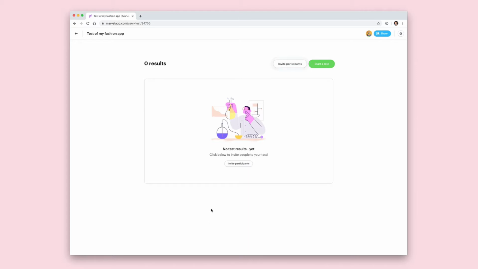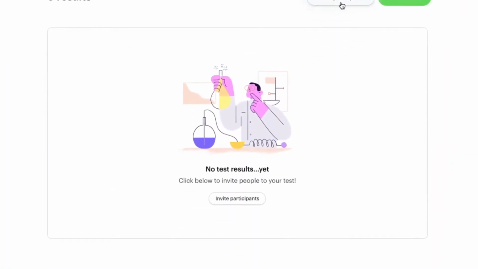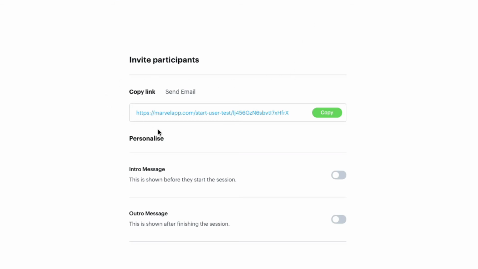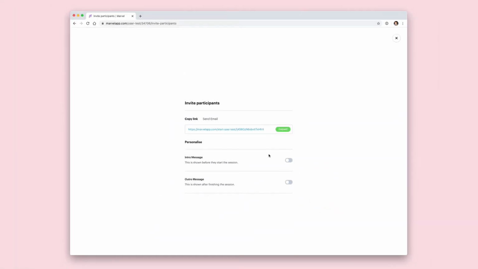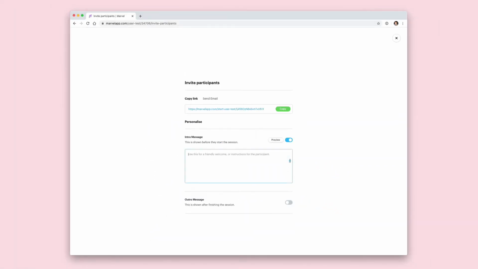Next we want to invite some people to take our test. Click on the invite participants button and you'll be presented with a link which you can use to send to any mobile or desktop device to allow that person to take your test. You can also send it by email directly from Marvel, but in this example we're just going to copy it to our clipboard, and now we can also add some personalization when someone starts and ends the test by adding an intro message and an outro message.